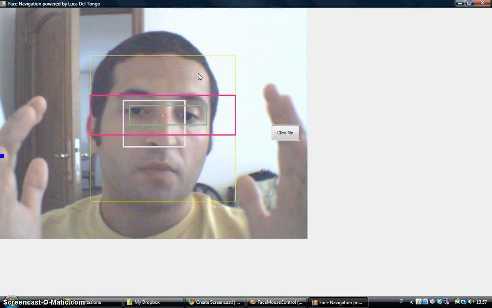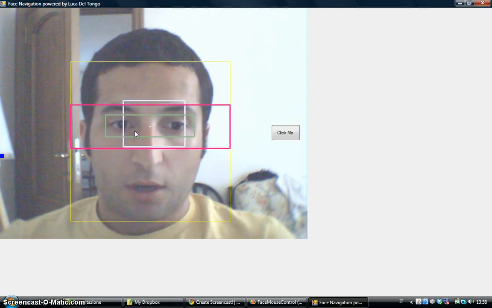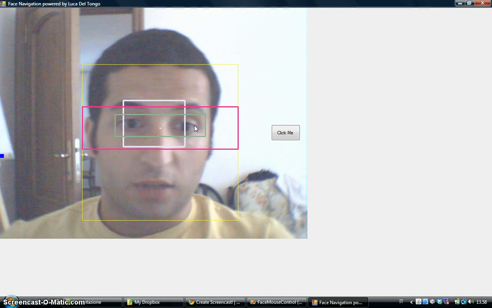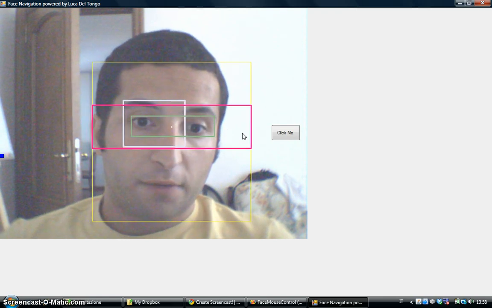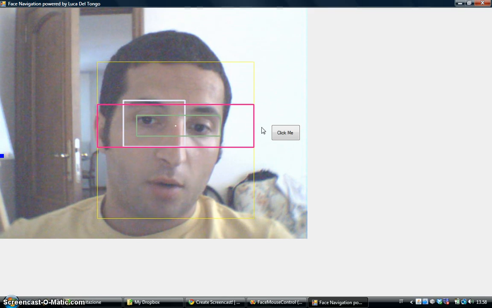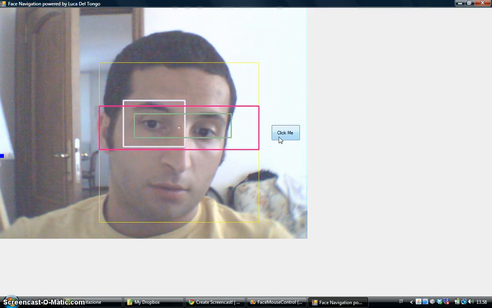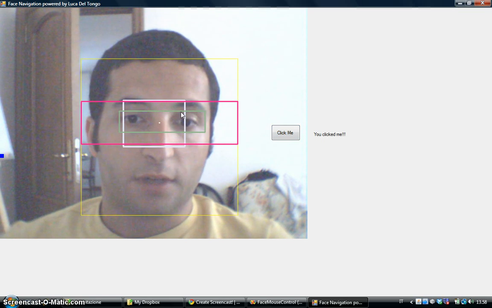So let's try to click this button. As you can see, our cursor position is not so stable due to the instability of our face detection. Okay, perfect. I have clicked my button.